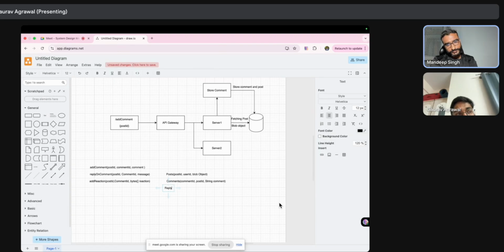Cool. So if we have this reply schema, again we are going to have a reply ID just to uniquely identify the replies, and then a comment ID as a foreign key from the comment table, and the actual reply.